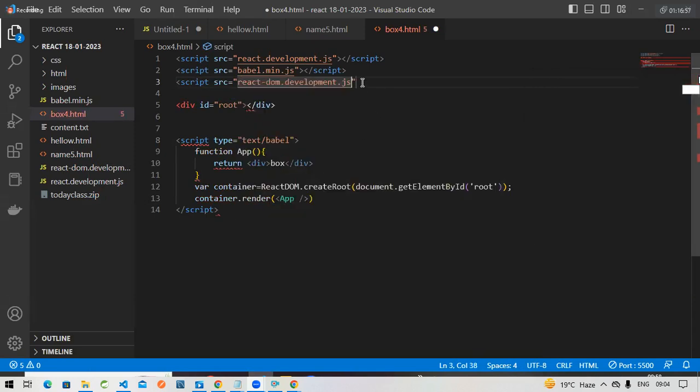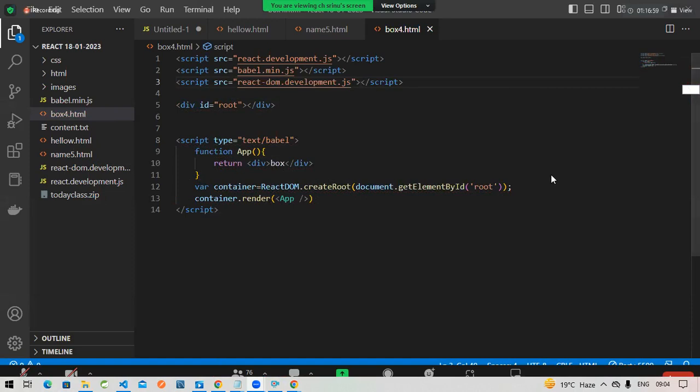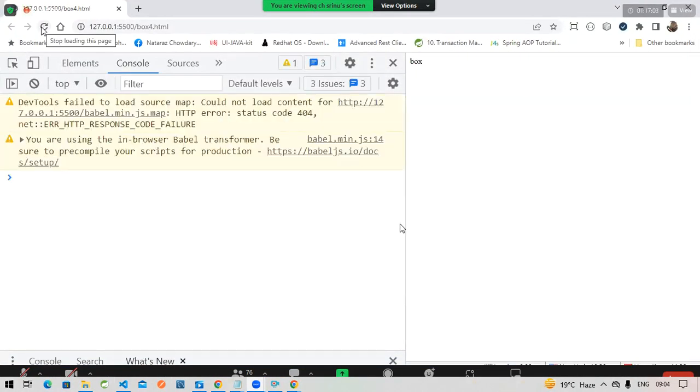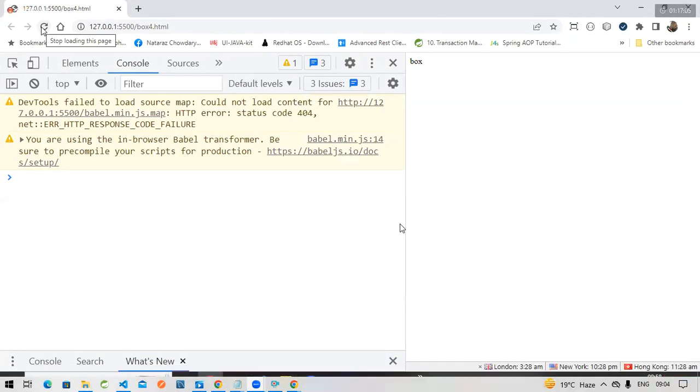Fix the issues. ReactDOM is not defined. Script source equals react-dom development.js. Next, refresh the page. Like that. Getting the errors is important. Get the error, fix it. Read that error properly.